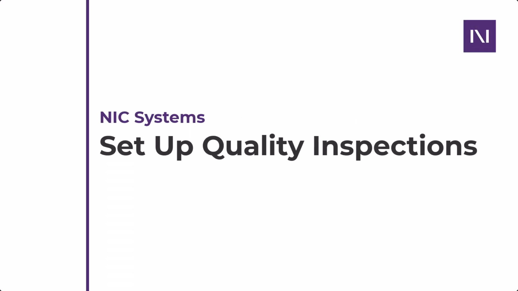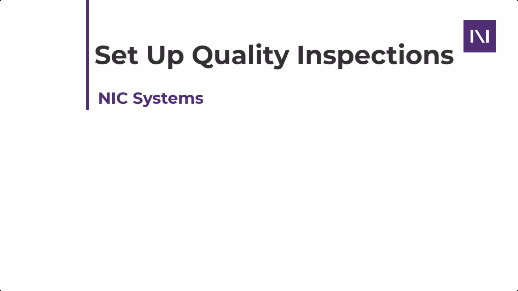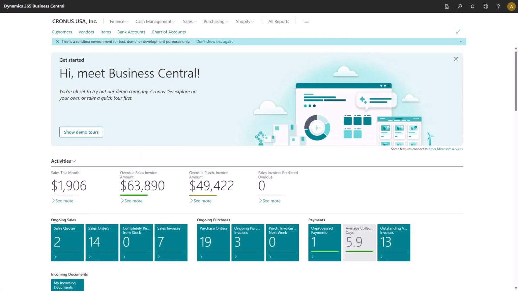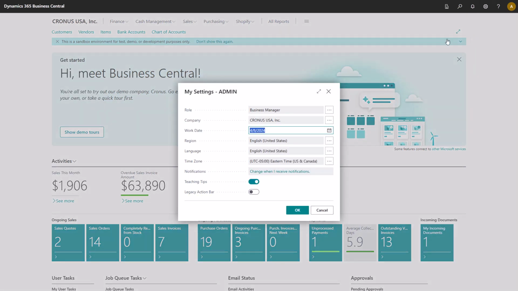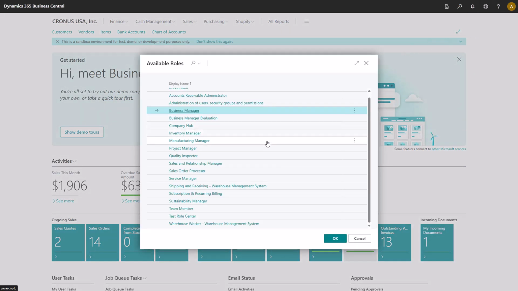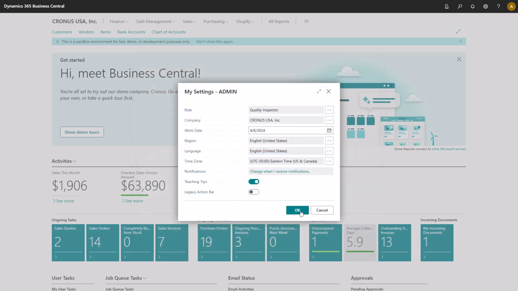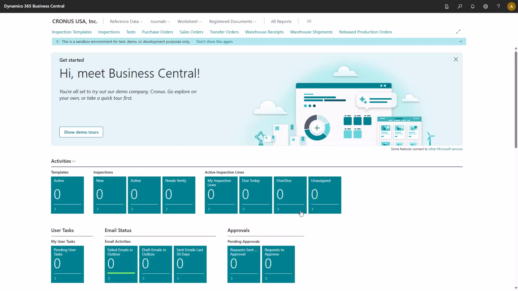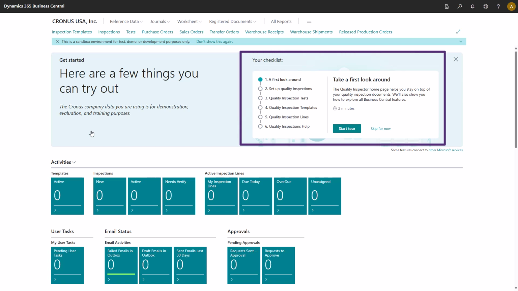In this video, we'll see how to set up the Quality Inspections app, which is used to define and manage quality inspections. You can start by switching to the Quality Inspector Role Center. Select Settings, My Settings, and select Quality Inspector for the role. This provides quick access to the data you need and offers a tour of the app's key features.